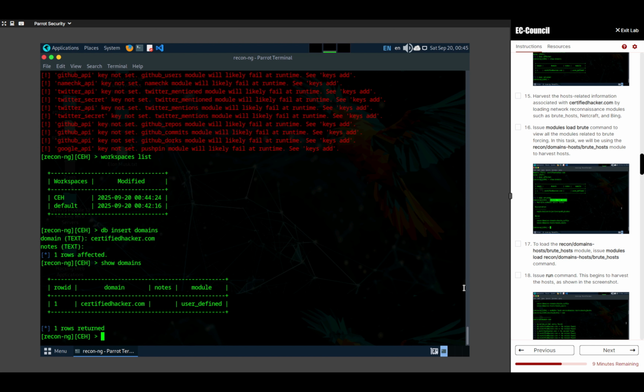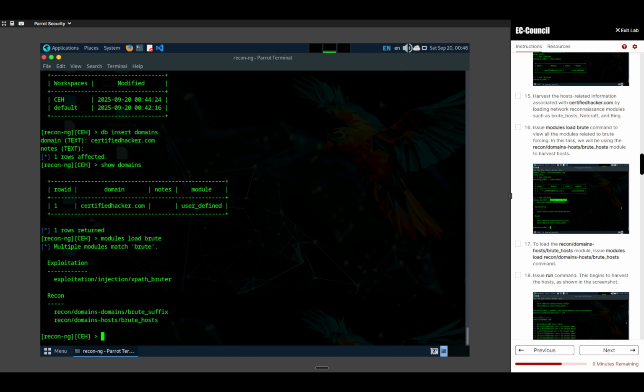So now we are going to harvest the host details by loading modules like network reconnaissance for brute force, netcraft, and Bing. So these are the modules that we are going to go ahead and load. So if we don't know the full module name, what we can do is we can type modules load brute, and there are like 3 modules that contain the word brute, one under exploitation and a couple of them under recon. So I think we should be using the domain host / brute _ host. So that's the one we want.